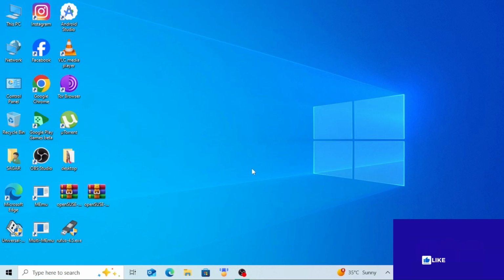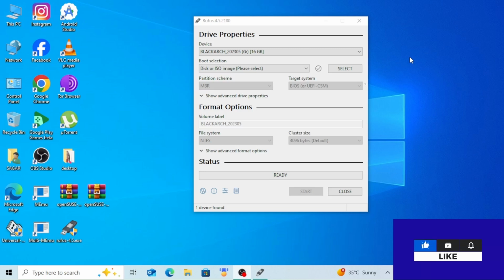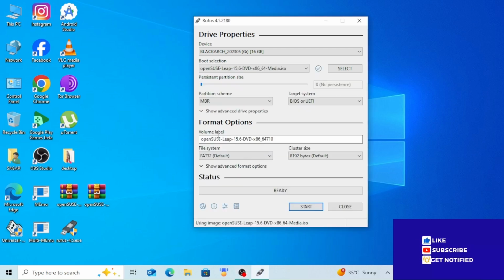And the next process I am doing is in Rufus. For that I am going to open Rufus and I'll drag and drop this OpenSUSE Linux OS into Rufus. So now Rufus has been opened and I'll drag and drop this ISO image and I'll start it.